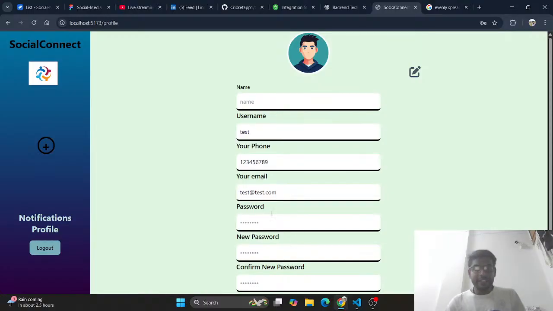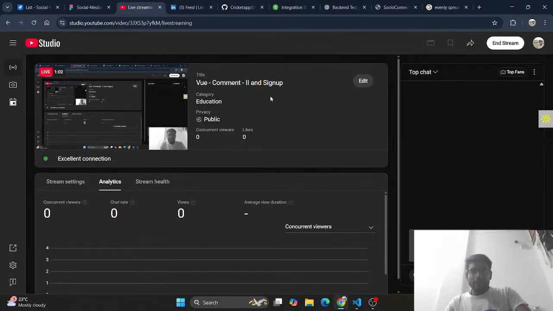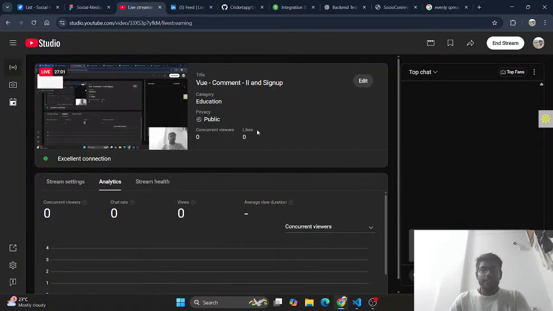Now we can validate this. So I guess we have done a good amount of work today. Tomorrow we will be working on this part as well. Profile update, we will complete those things, and then we will move towards upload image modification, so that image will be visible. So that's all for today.